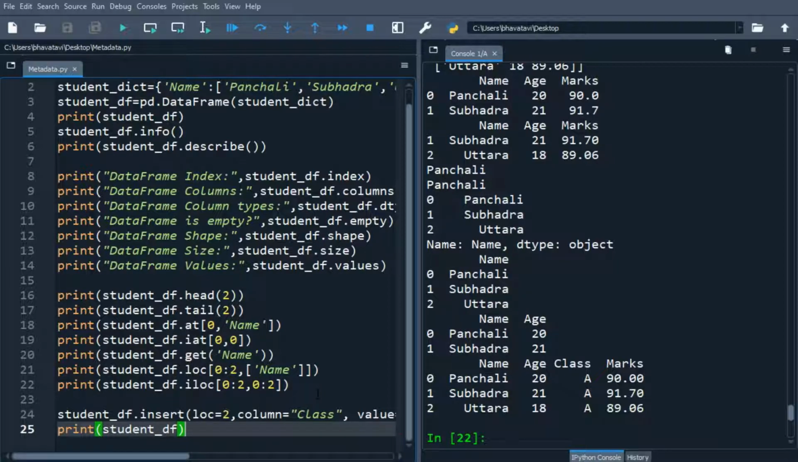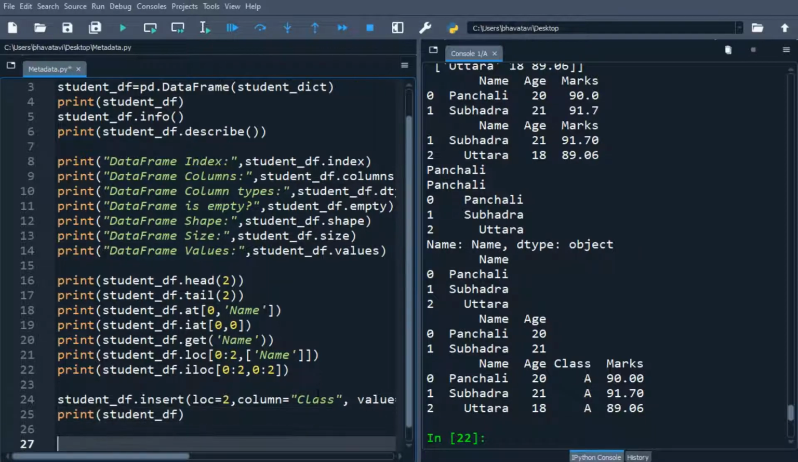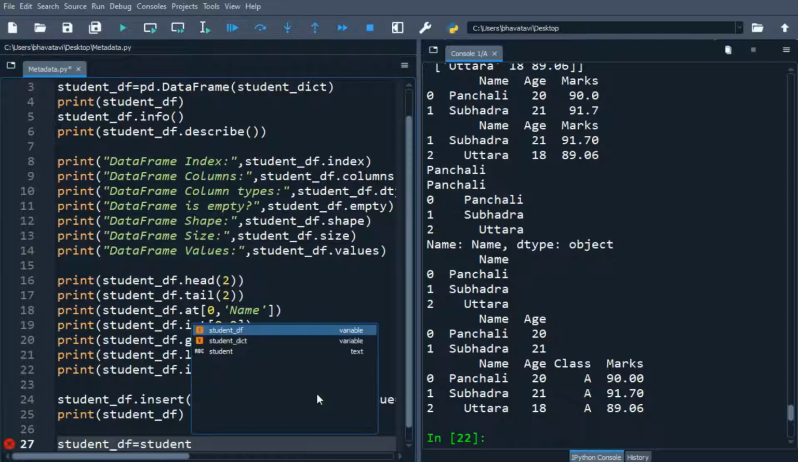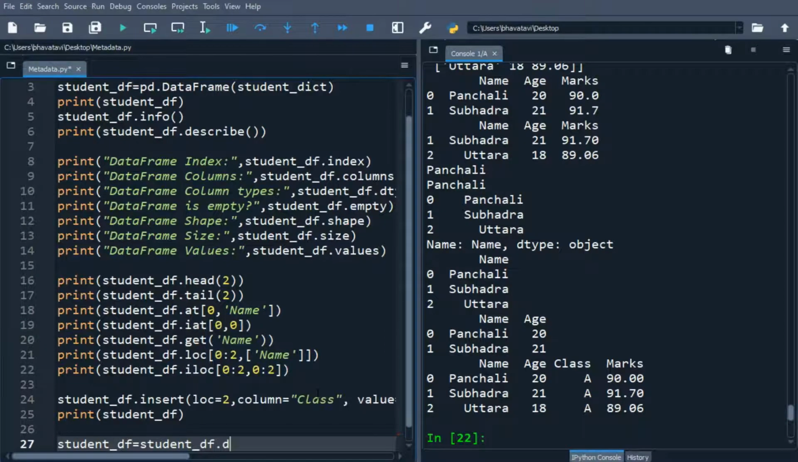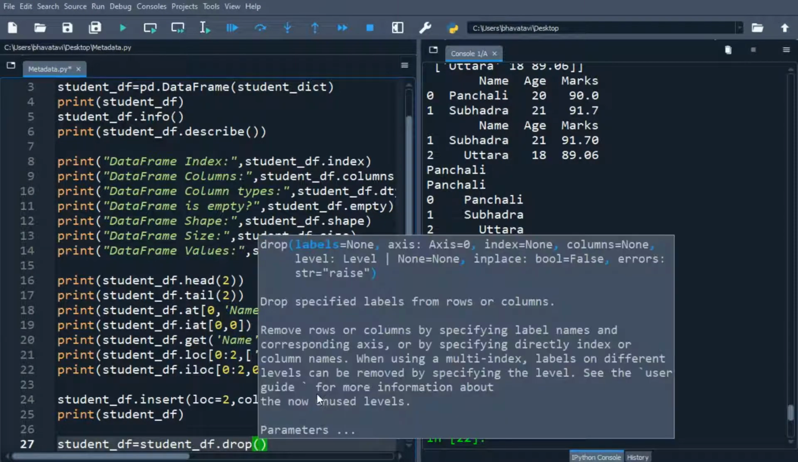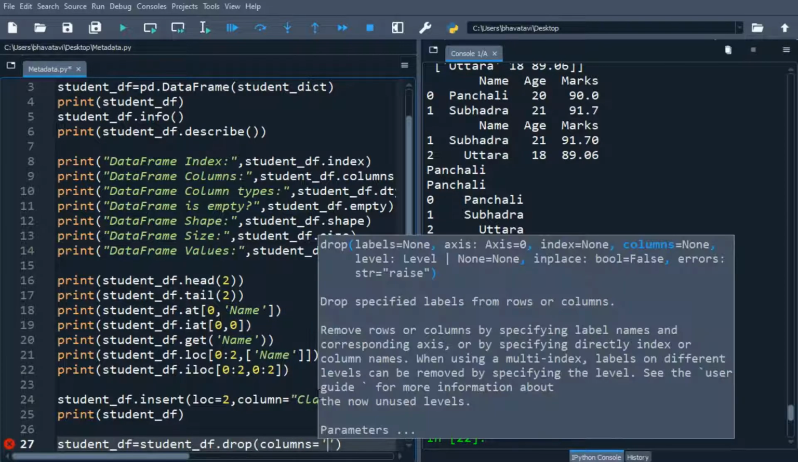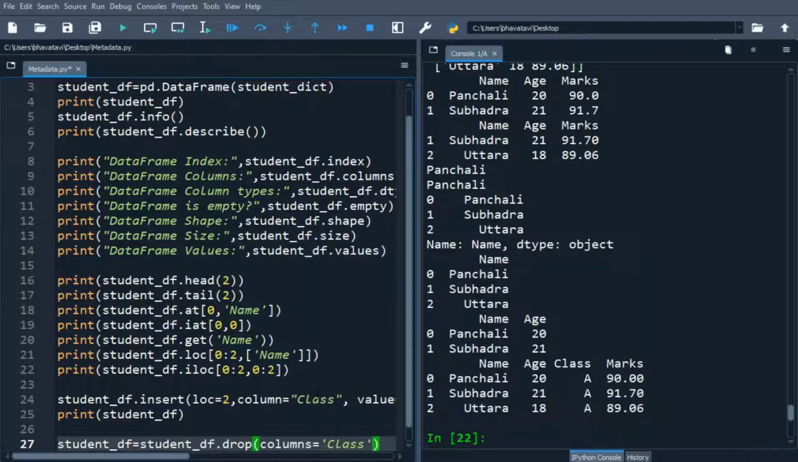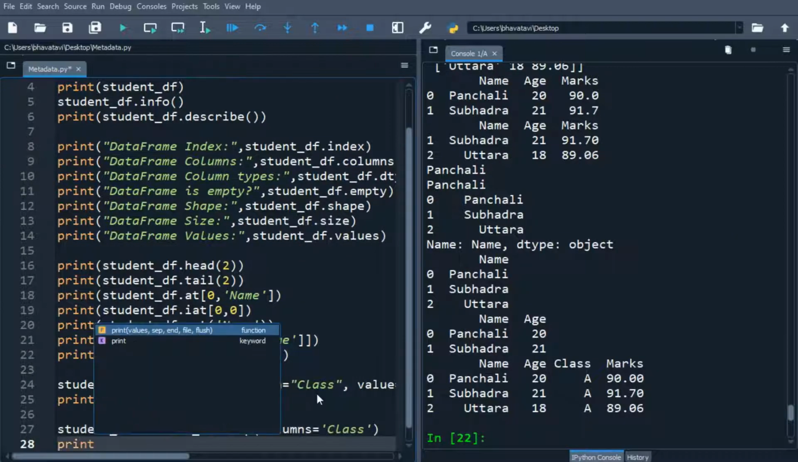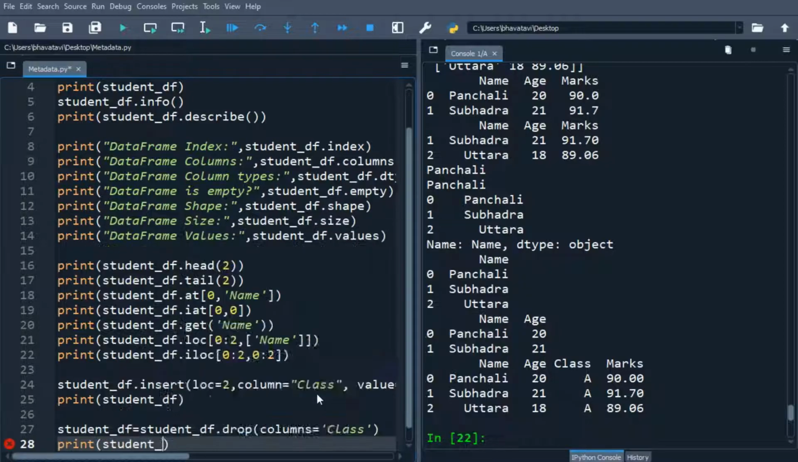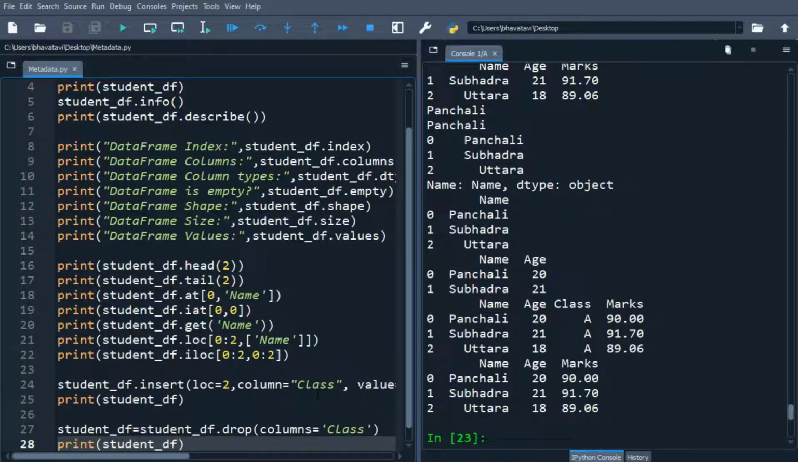Similarly, we can drop columns by drop function. So let's use that. student_df equals student_df, and then we'll put the drop function and I'll drop the column class which I have newly created. Columns equals, let's say, class. So we'll drop this and we'll print the new student_df. So you can see the class column has been dropped.